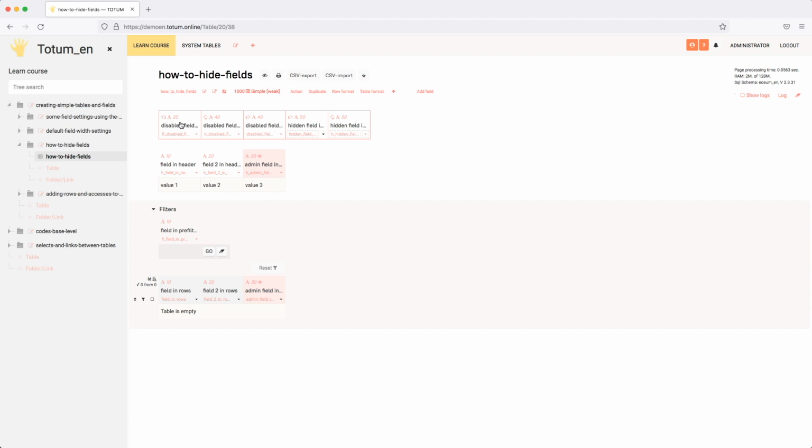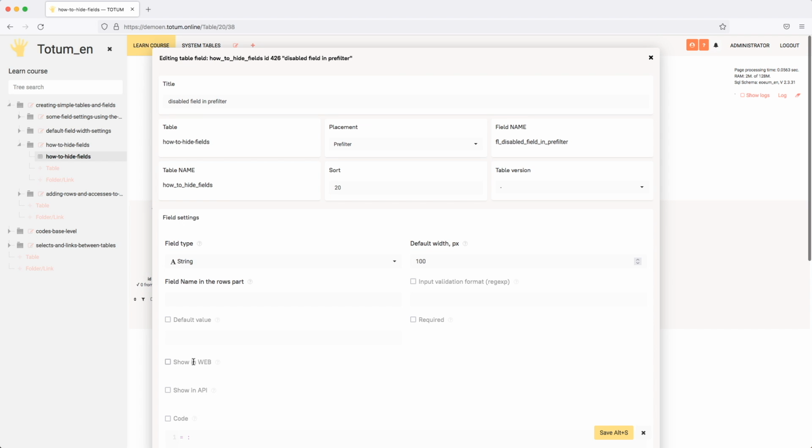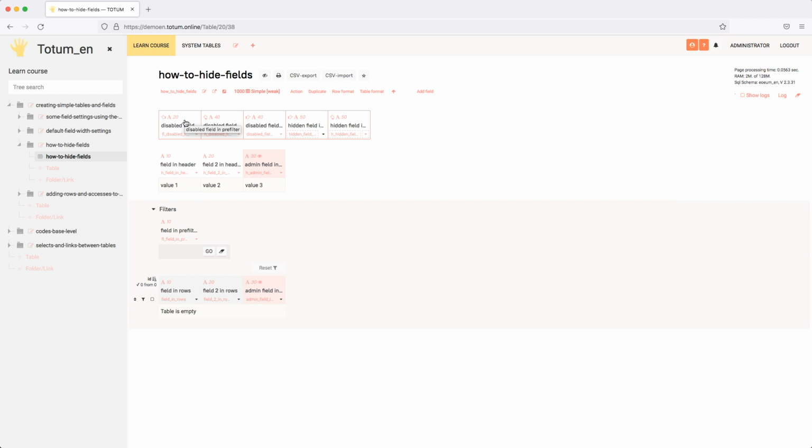Next, here we see from which specific placement the field is hidden. Left is the prefilter, up is the header, right is the rows part. This is also the rows part, and this is the header. The hand down will indicate the footer. When we hide a field via Show in Web, its value does not disappear. But to change it, we will need to enable this field and change its value.